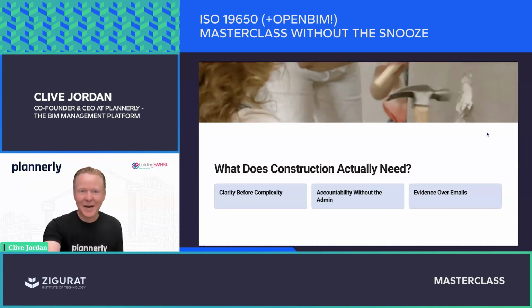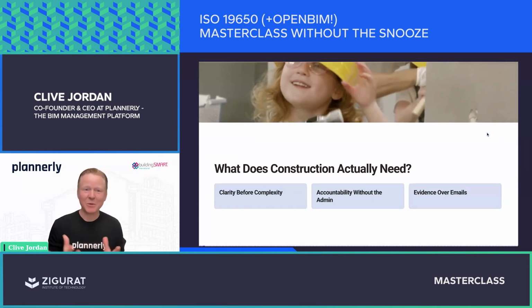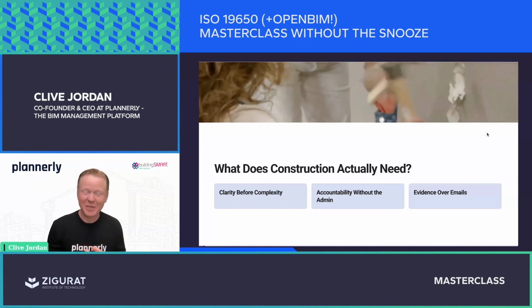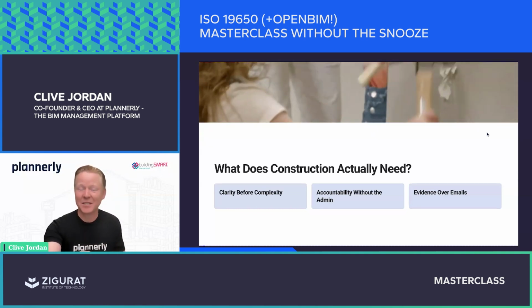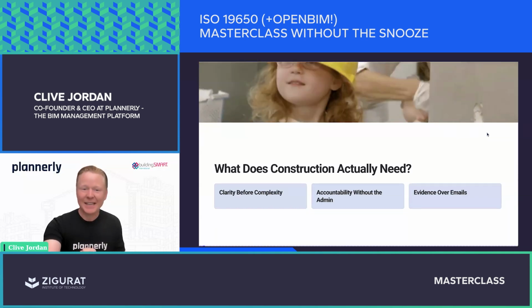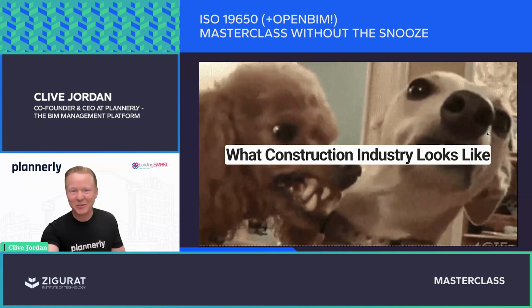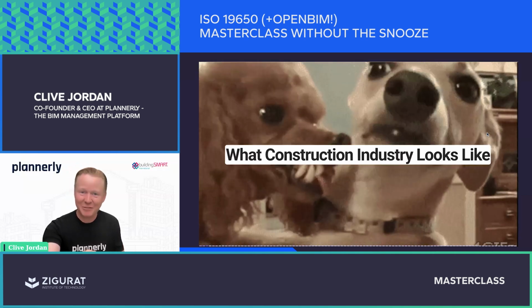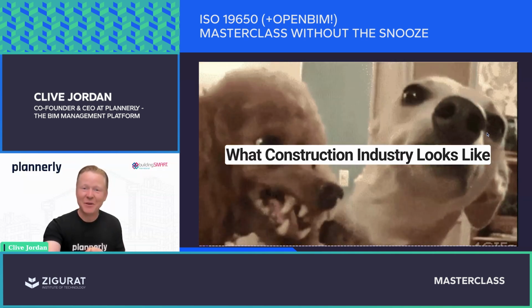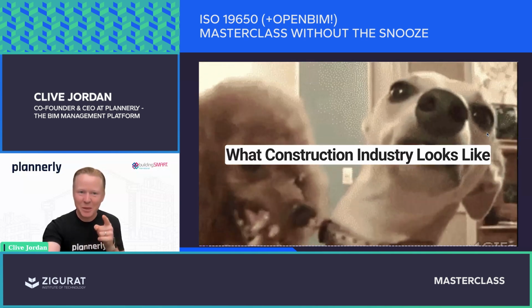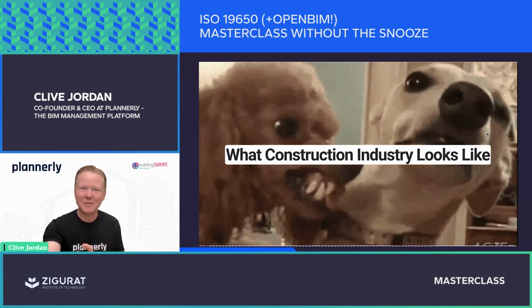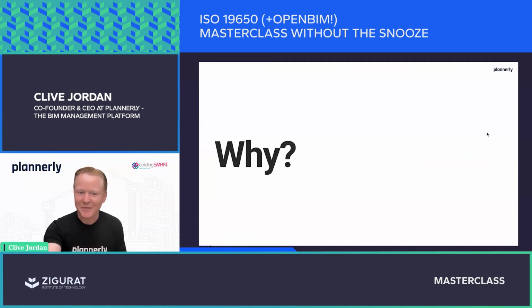So our industry, as a construction industry, what do we really need? We need clarity, we need accountability, and we need evidence to show that we're actually following up on the tasks that we've set everyone. And that's a big challenge, because what the industry looks like today is pretty adversarial, pretty challenging, very fine margins, and a lot of people that point at the contract rather than move towards collaboration. We asked ourselves, why is the challenge so difficult to overcome?